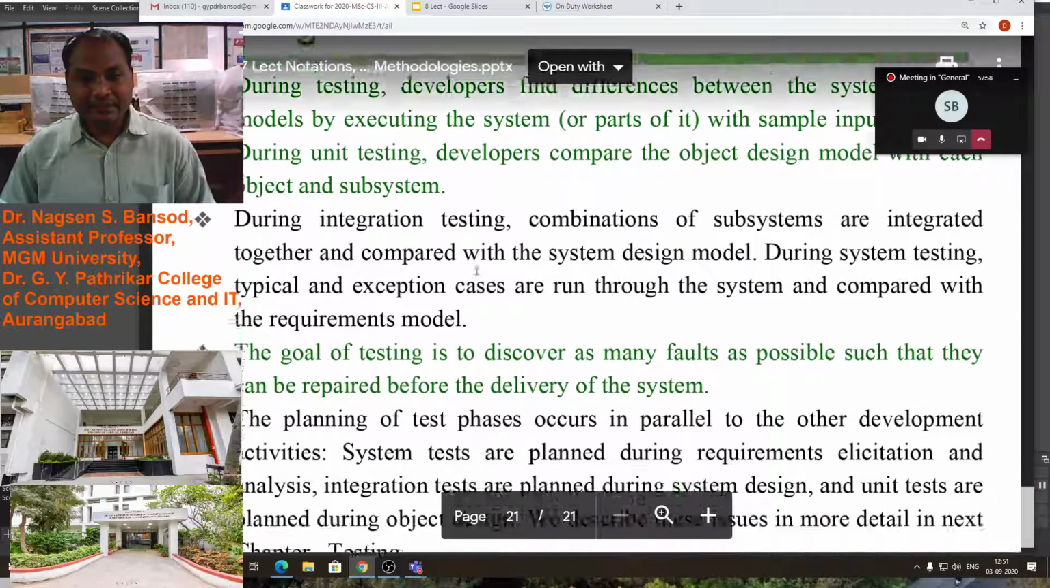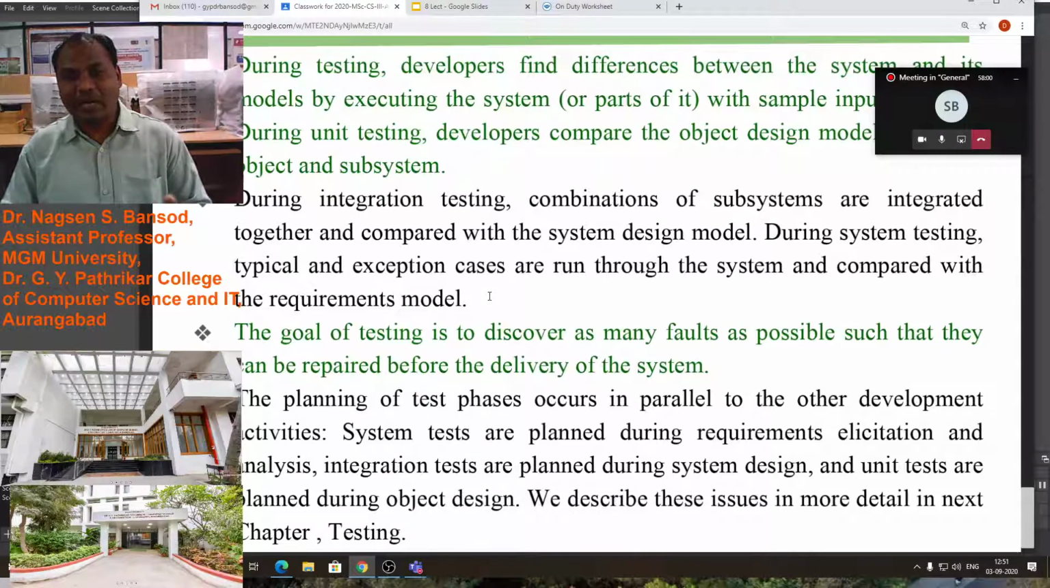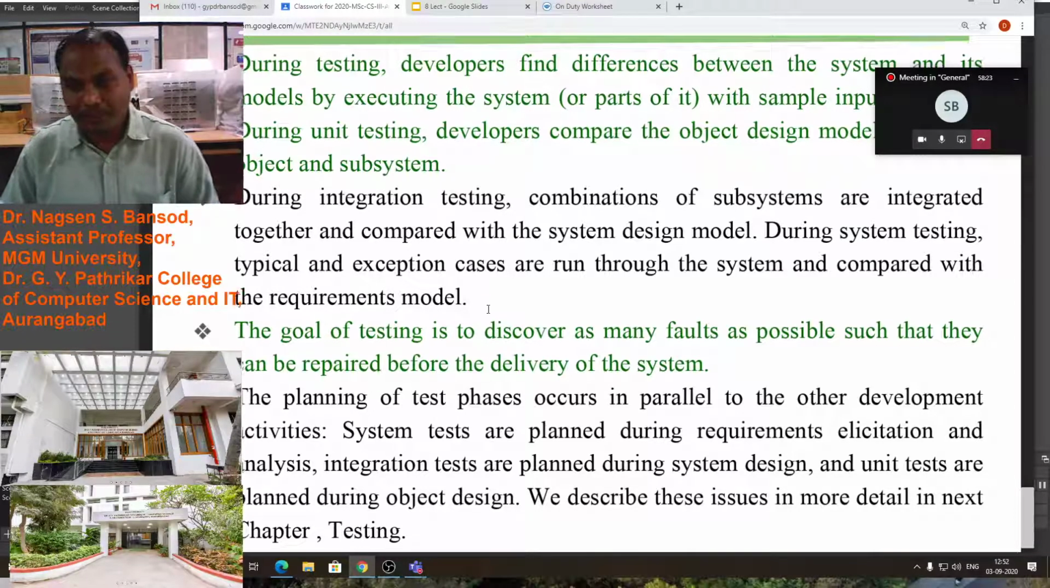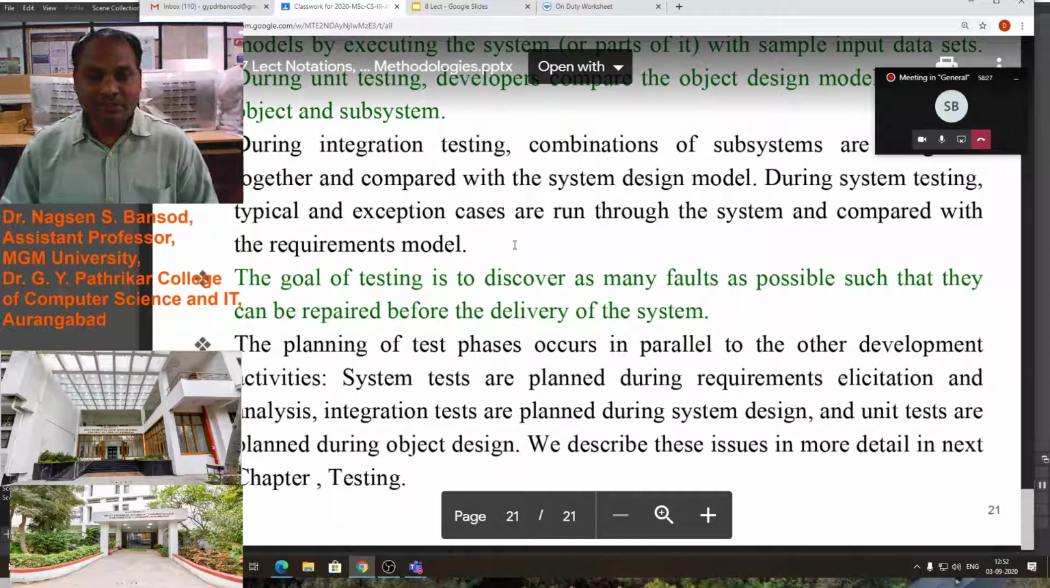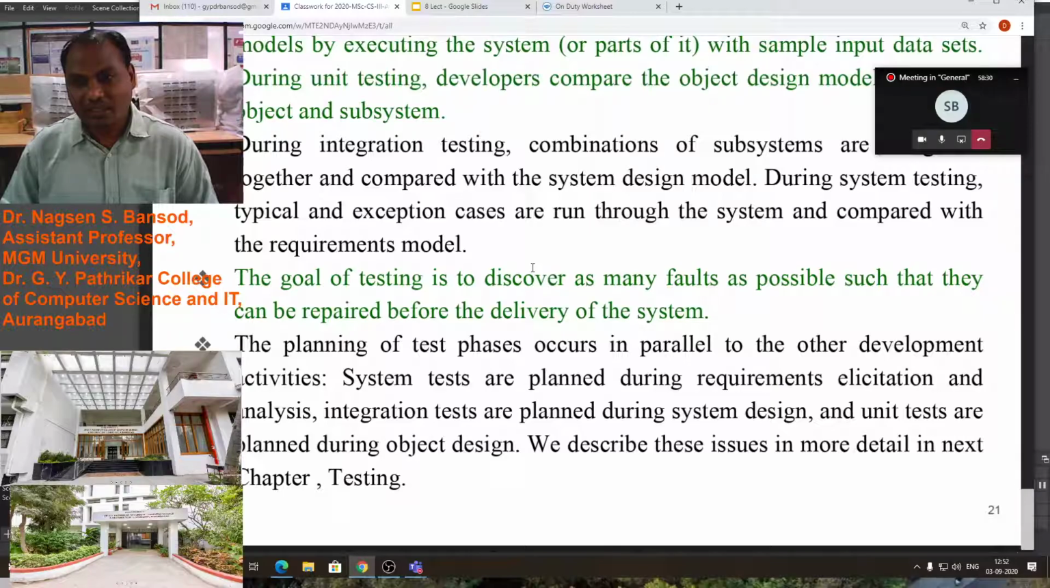During the integration testing, combinations of subsystems are integrated together and compared with the system design model. If there is any problem, they will compare the objects' output as well as the whole system's and subsystems' output. They will compare during the system testing. Typical and exceptional cases are run through the system and compared with the requirement model.